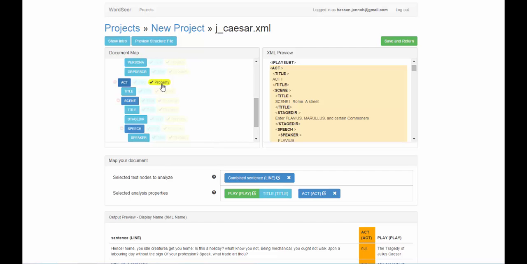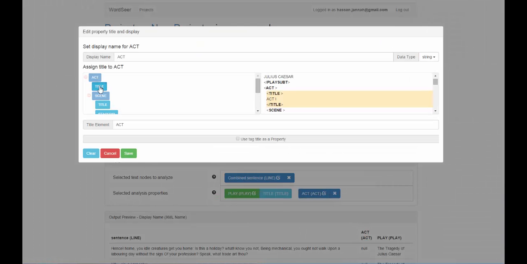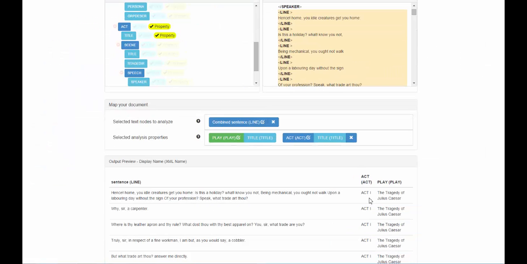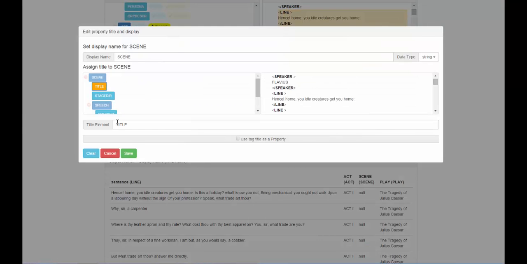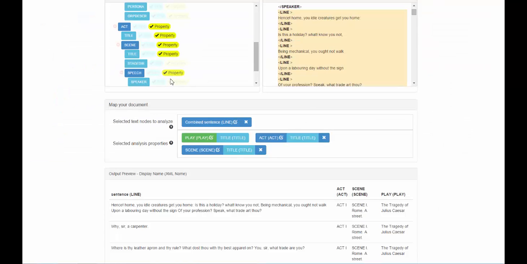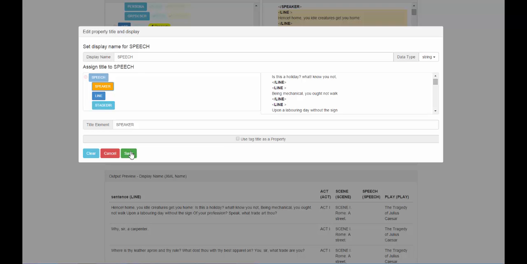So I can assign it a title from one of its child elements. I click on act again, and I choose title as a title element, save, and now acts actually have Act 1 as a value, instead of having two values, one is act and one is title. I can combine them into one, and you can see that in the interface. I'll do the same thing with scene, and also with speech. In this case, I'm going to use speaker as a title element, and I can see that my document now is broken down by sentence or line, act, scene, speech.